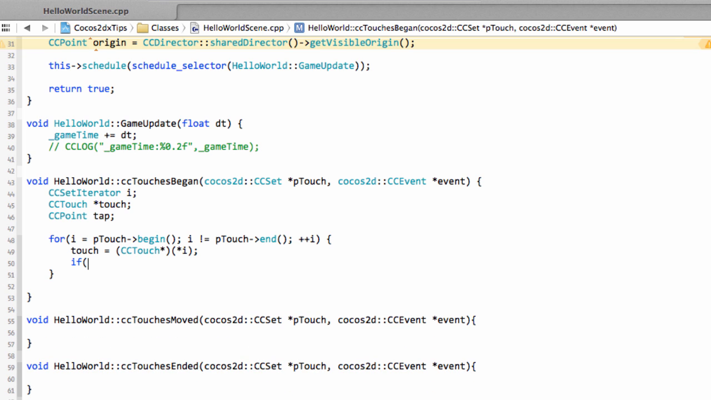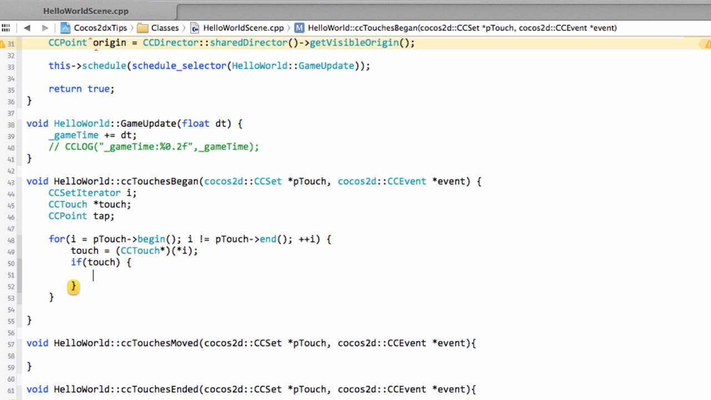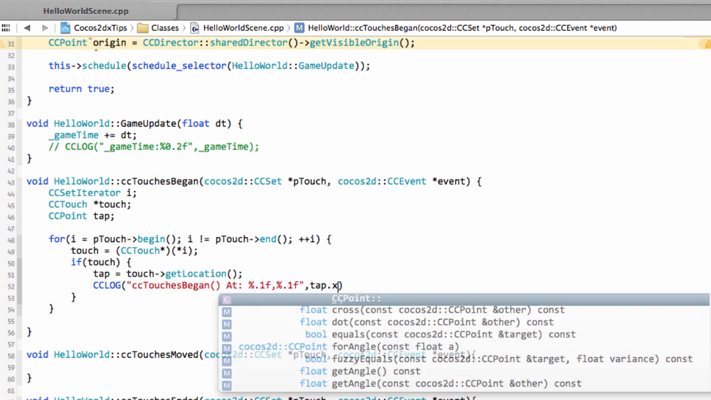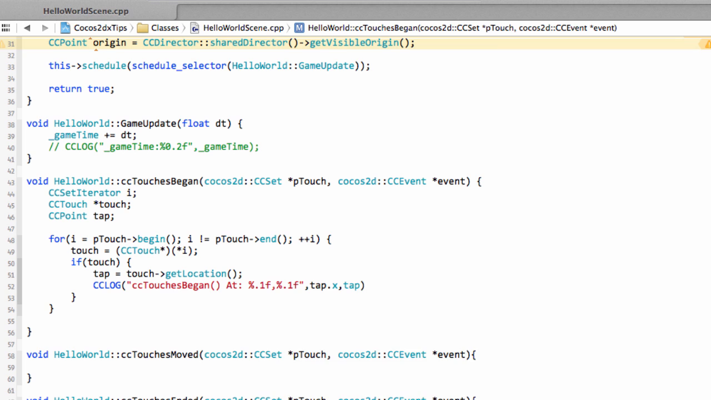And now we can say that if we actually found something there, so if we have a touch, then the tap is equal to touch get location, and that gets the location as a CCPoint of where our touch was in pixels on the screen. So what we'll do is make another log here, and we'll call it CCTouchesBegan, and just say at. And then we'll put a percentage and a point. Let's put a 0.1f so it's not too big. And then a comma and a 0.1f. And then tap.x and tap.y, like so. Should be all we need to do.